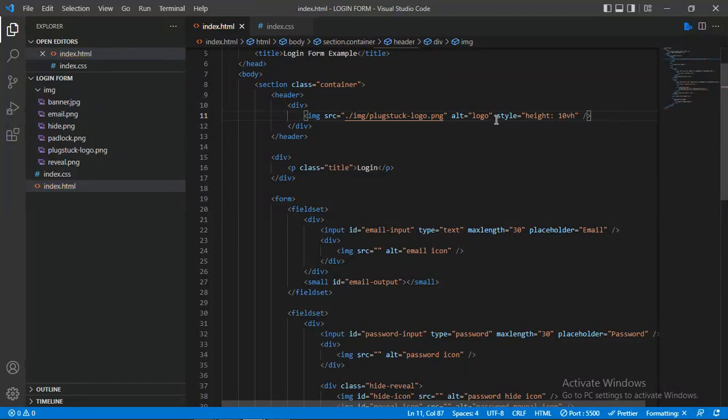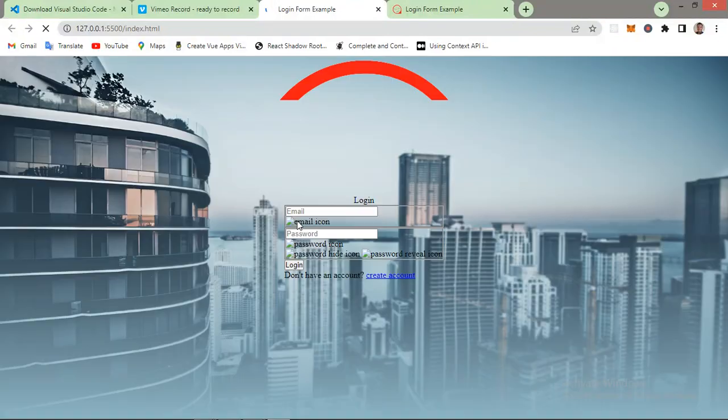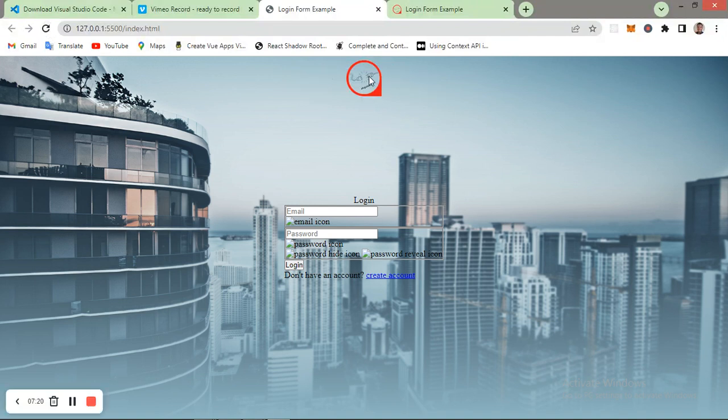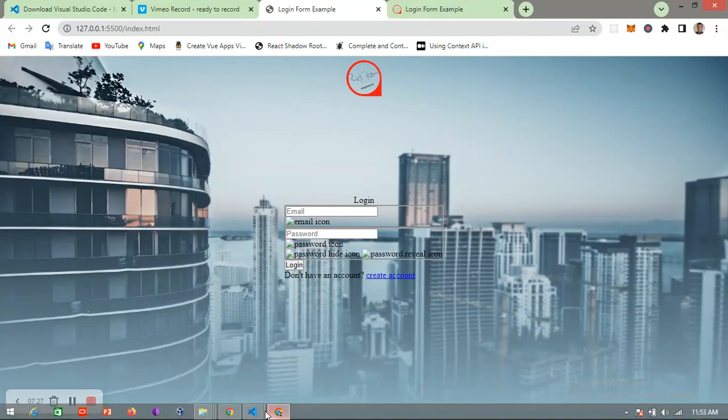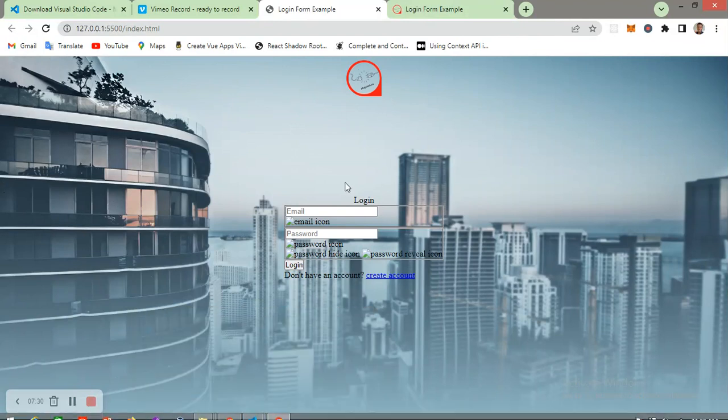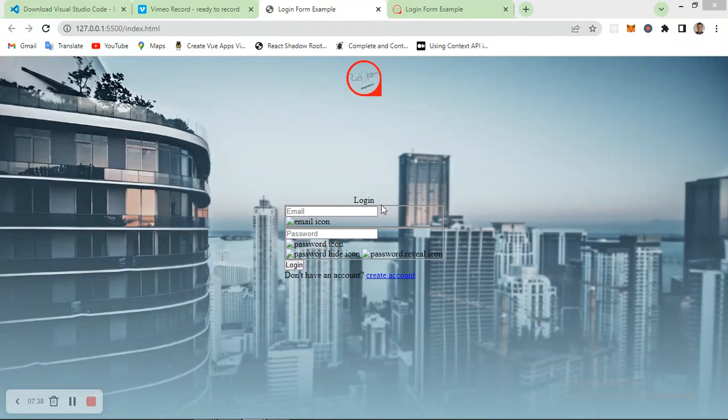So VH stands for viewport height. I put a semicolon like that and take a look at it. Again, reload right there. So our logo has taken the right style. It is now visible for all to see. Next, we are going to style something else. We are going to style our title. This is the next element we are going to style.